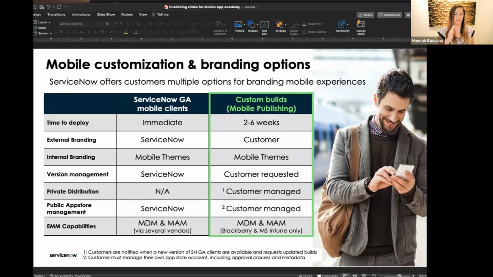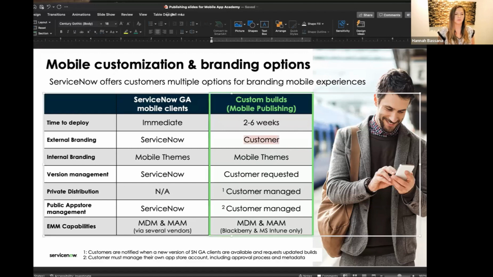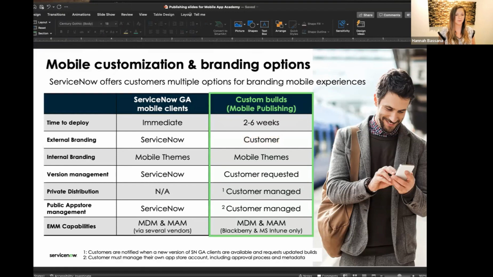If you just want to have, after you click into the ServiceNow app, have the layout and format look in the same colors as your company logo, you can do that through theming. But for external branding, that is where we enable the customer a bit more and use mobile publishing, as well as the opportunity for private distribution.